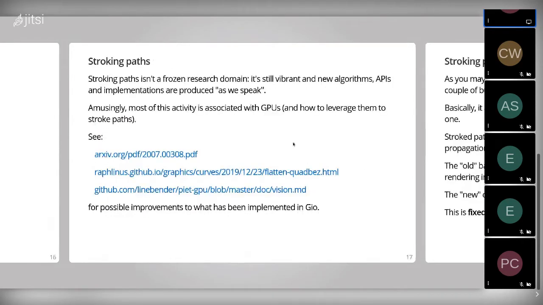One interesting thing is that stroking path isn't actually a completely frozen research domain. Every now and then you have new algorithms being devised, and right now most of the development is coming from GPU-oriented software developers. You can actually get a few more interesting pointers on possible improvements on the stroking path implementation in Gio, basically, in the last three links.